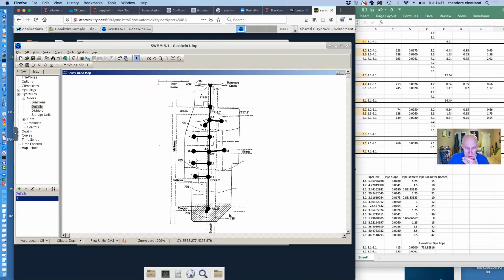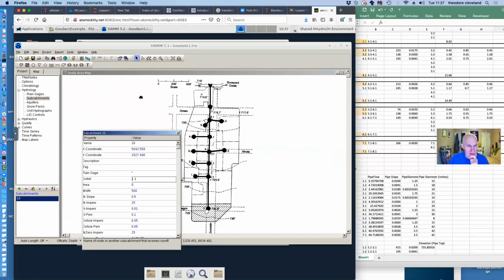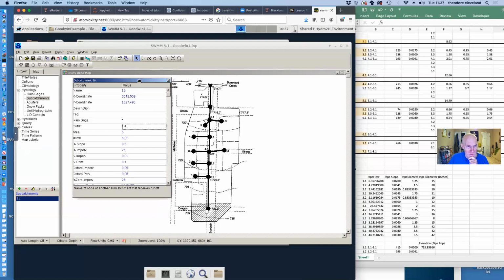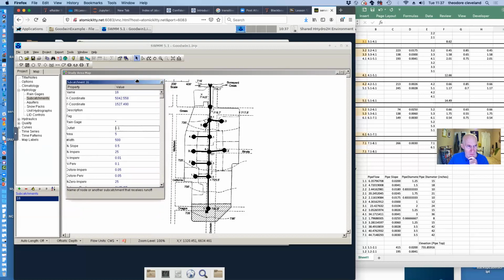Okay, so now we've laid out our pipe network. The next thing we could work on is the actual subcatchment. Let me put them up here because I think I can work. Okay, quit moving. Sweet. So this is our subcatchment. For lack of a good name, I'm just going to call it subarea 1-1. It corresponds to the shaded area that we see here in the drawing.